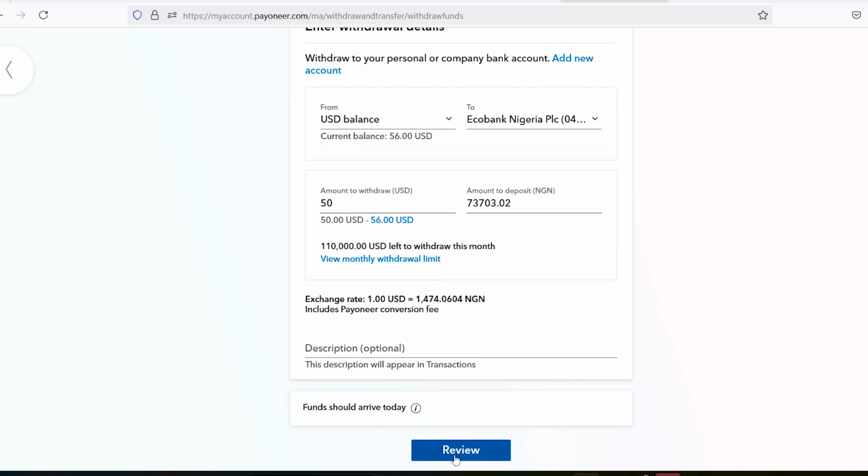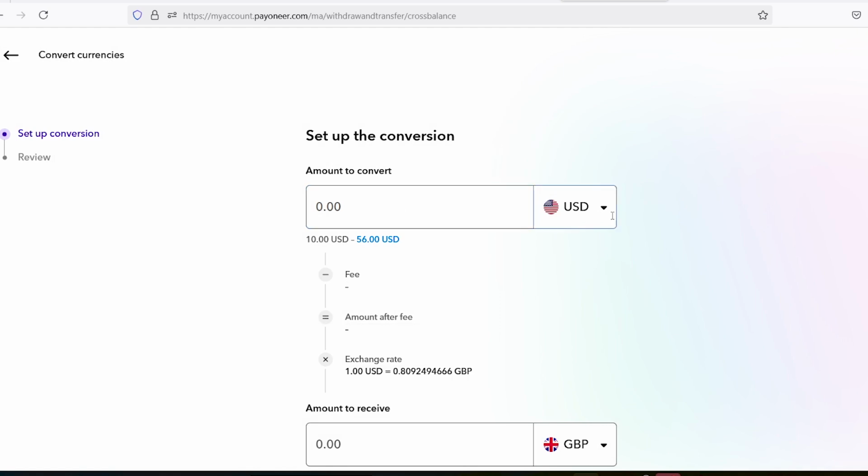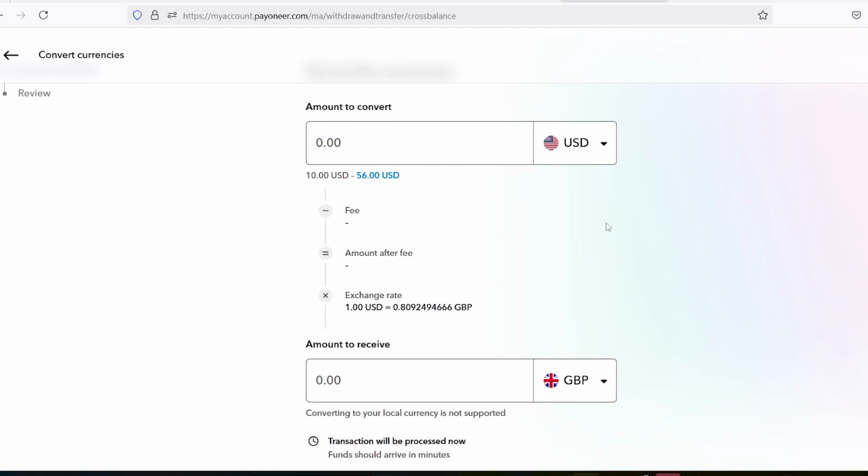Go ahead and click on this review, and they will be able to send this money directly to your local bank account. Now the next thing I also want to show you guys is that you can also convert currencies right here. So if you go to convert currency, you can convert your USD that is in your account to euro or to any other currency you want.